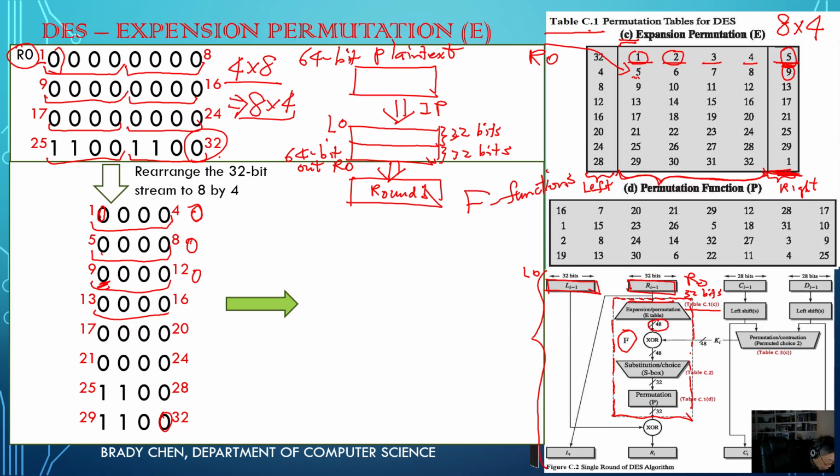Index 17 is also 0. Index 21 is also 0. Remember that the previous one's index was 20, so that's index 21. And index 24 has a 1, so it's a 1. Index 29 is 1, so we get a 1. And the next one has index 1, so it works in a circular way. Index 1 has the value 0. So we add an additional column.